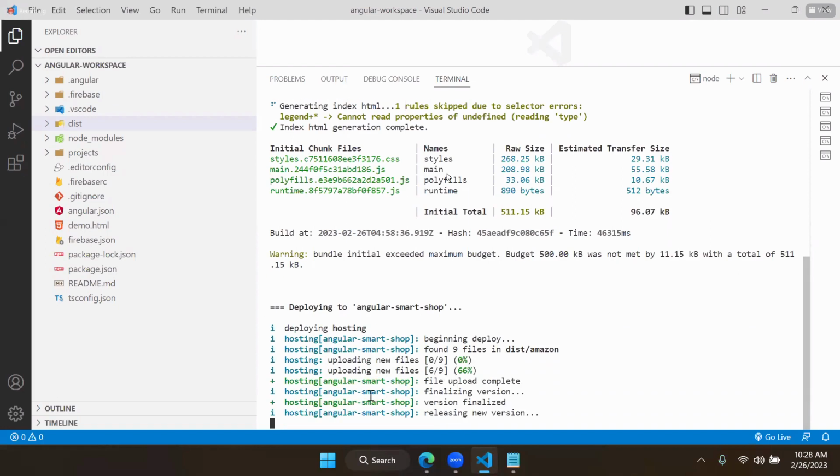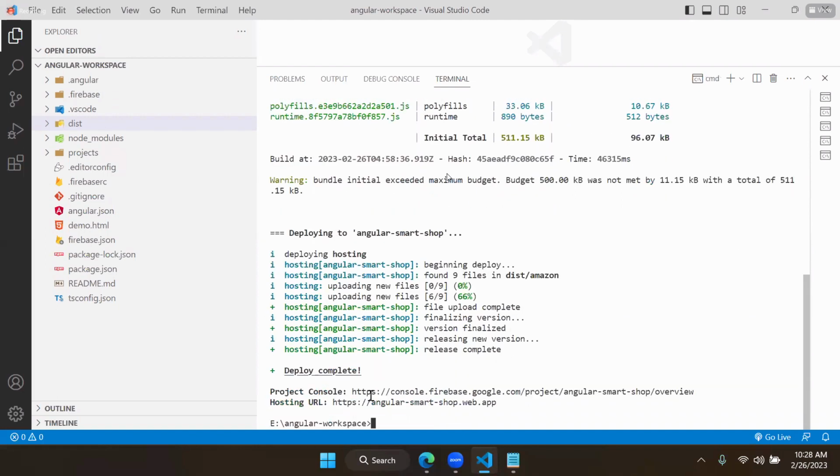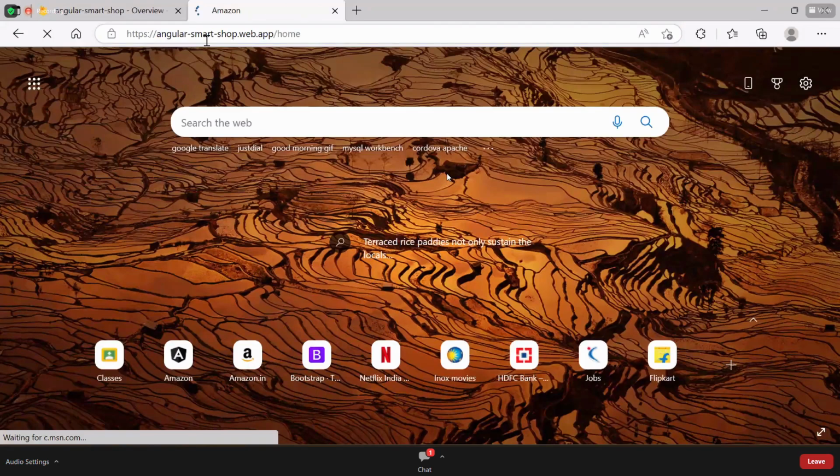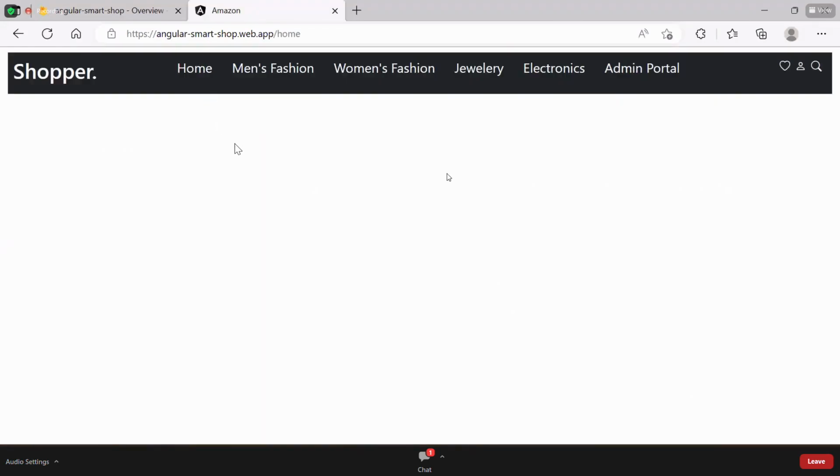So it is uploading all your files and finalizing everything. Now you can see the hosting URL is ready. Let's copy this URL and visit it. It is available for everyone. Suppose I am posting this URL here. You can access that URL, and you can see your project is running. All the features of that project will be running. Your admin and all the rest is going to display.